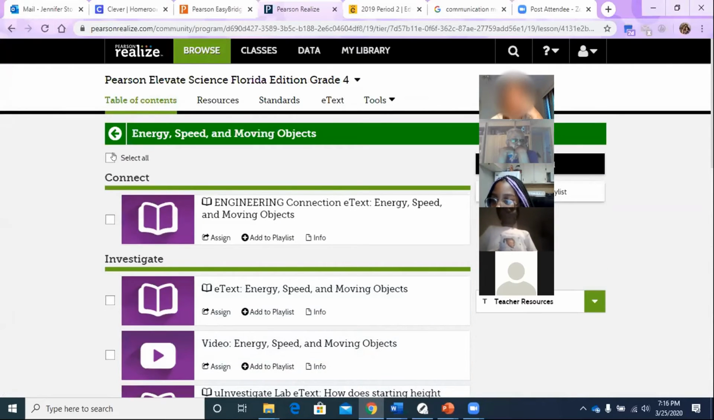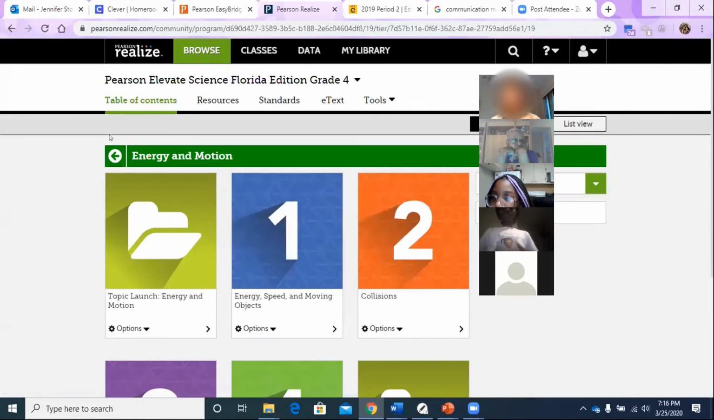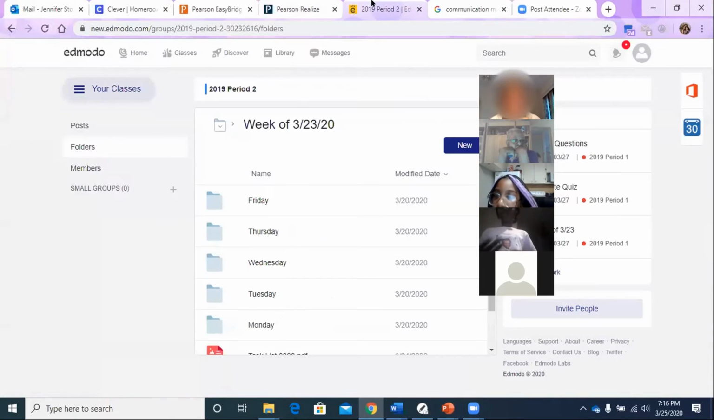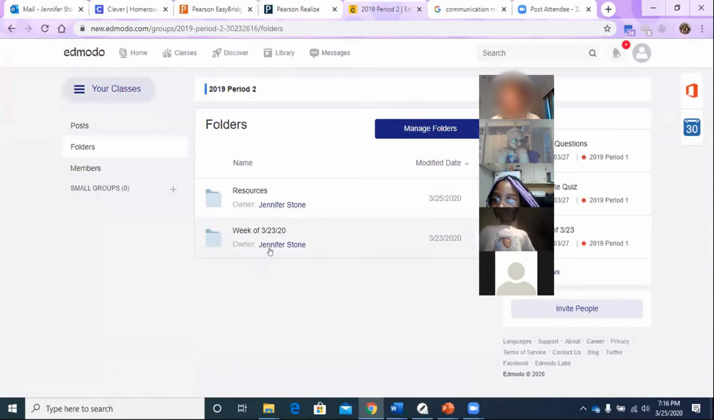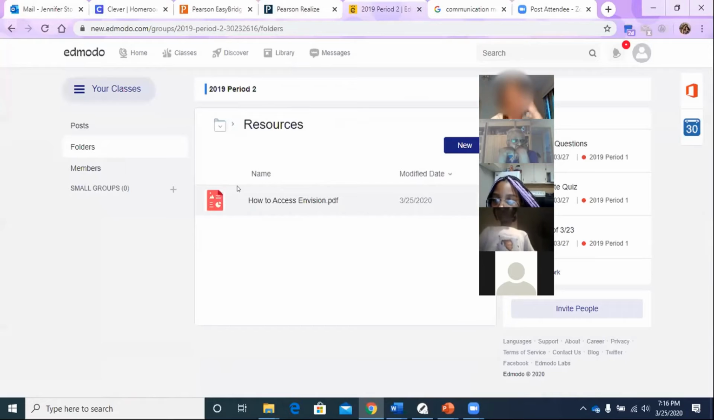So between Edmodo and Envision, they're going to be spending the most time there. That's why I want these documents in these folders. I'm going to keep showing it to you in the resource folder so everybody knows how to get to them. So I'm going to stop screen sharing and let's go to any Envision questions. Ms. Victoria, you are unmuted.